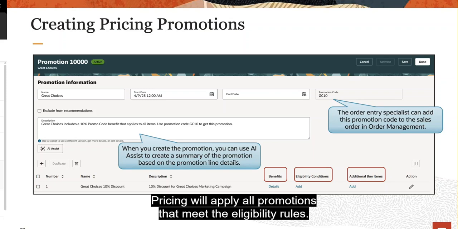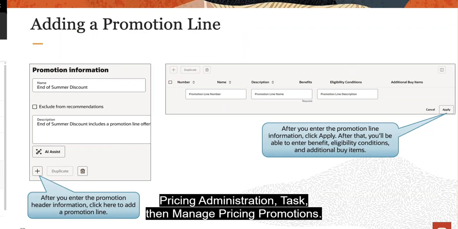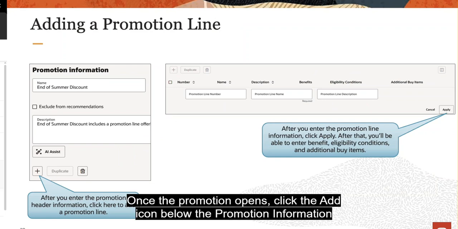To view or add promotion lines, go to the Navigator, Order Management, Pricing Administration, Task, then Manage Pricing Promotions. Click on the promotion you want to work with. Once the promotion opens, go below the Promotion Information section to view or add promotion lines. After you fill in the promotion line details, just click Apply to save your changes.